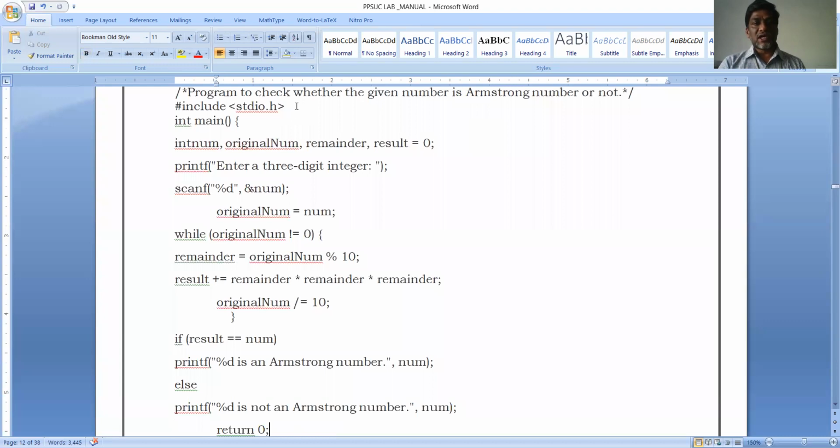Initially, we will ask the user to enter any number. Actually, it is asking here for a 3-digit number, but that's not true. You can use any number. Enter any number and then store it into n here. So the number is now given by the user, copied into num. Because we require this original number also, just copy this value into another temporary variable. So now these two, num and original num, contain the same value.